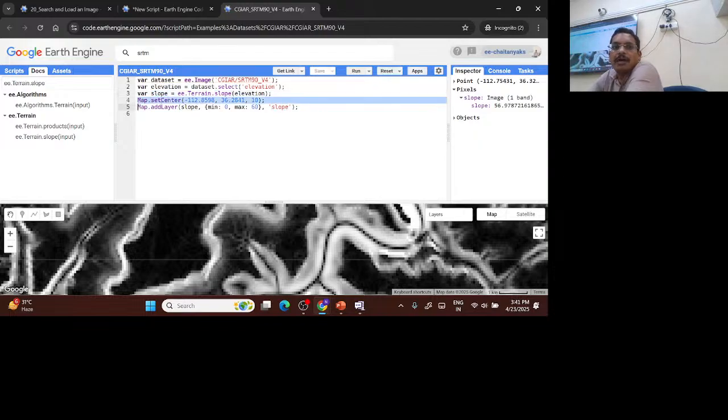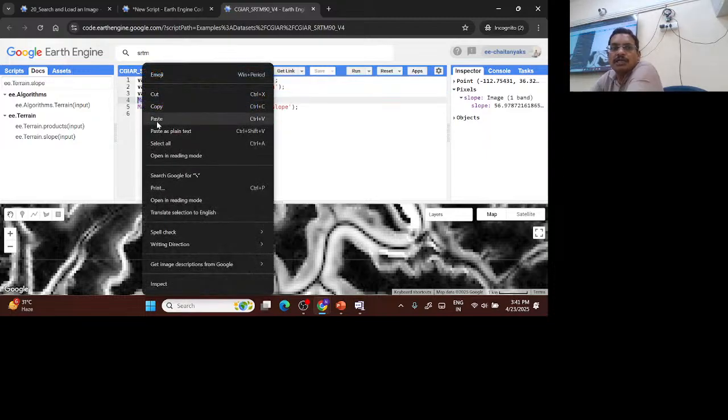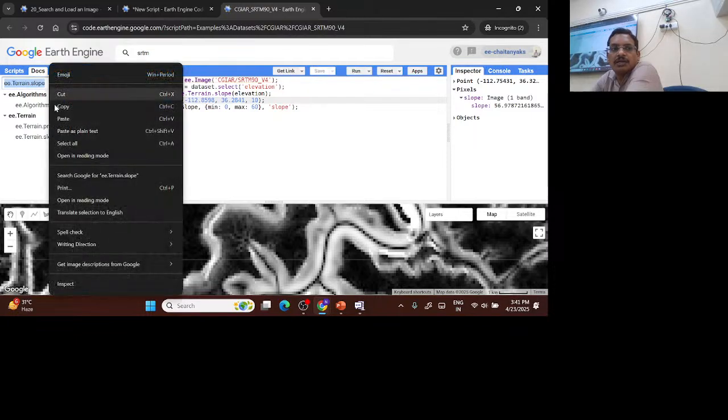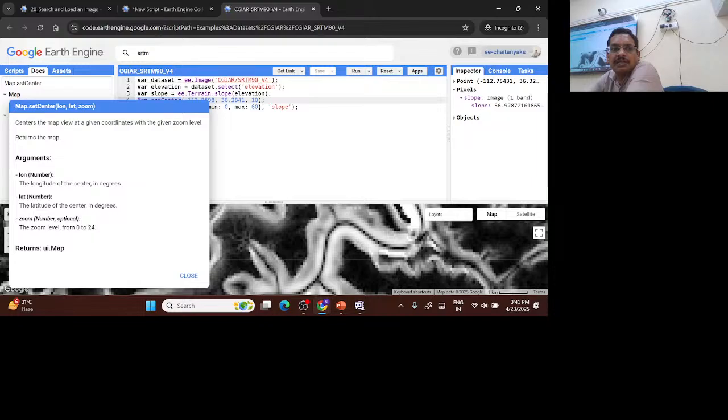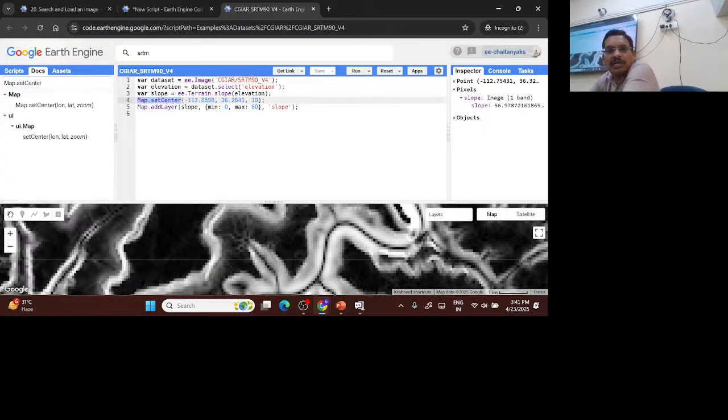Now I am setting my map.setCenter. It is again a function. Again, if you want to check, copy docs, paste map.setCenter. It centers the map view at a given coordinate with the given zoom level. And as I said, longitude and latitude are not optional, these are compulsory, whereas zoom is optional. Zoom level varies from 0 to 24. I think by default it's optional. If you don't give any value, I think it will take 12 or so. So here I am giving the Grand Canyon some longitude, latitude and zoom level.